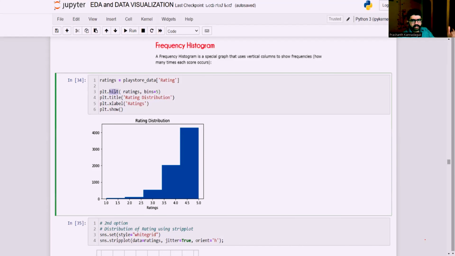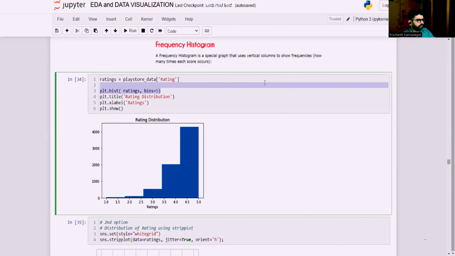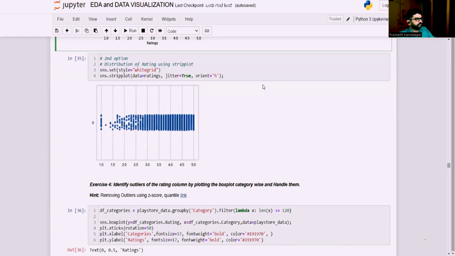If you remember the histogram, we discussed that in detail in the previous section. I just specify that it should give me 5 bins: 1 to 2, 2 to 3, 3 to 4, 4 to 5, and so on. So it has been divided in that particular fashion. You can also visualize that by using what is called a strip plot. This is how the strip plot looks. You can simply call the strip plot function to visualize this. All right, then we'll move to the next question.